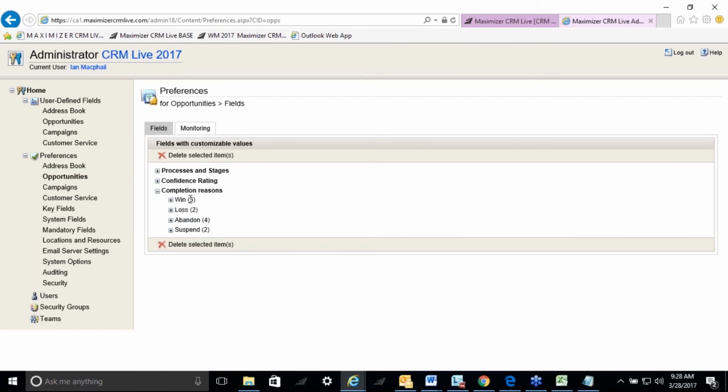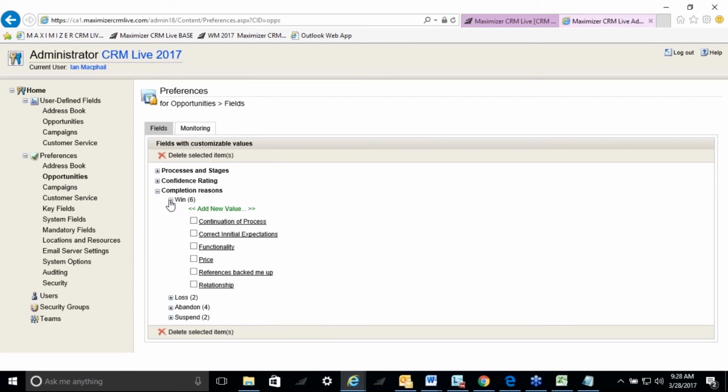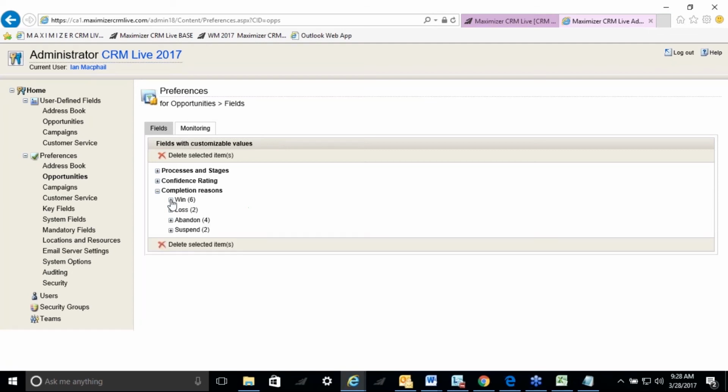Completion reasons. So in the opportunity, I'm going to show this to you in a second. Completion reasons. Why did we win that business? You can define that and start keeping track of your success factors. Was it functionality? Was it price? Was it a relationship thing? You did a better job. You can add additional values there.